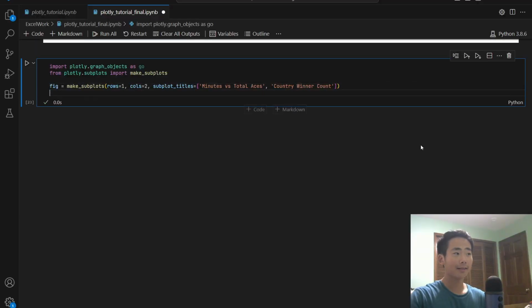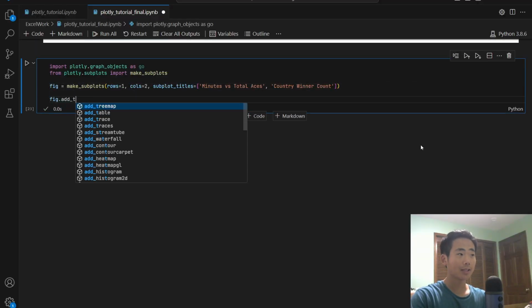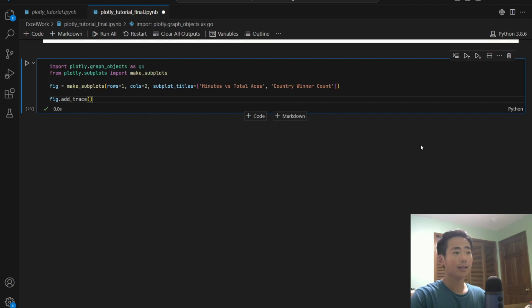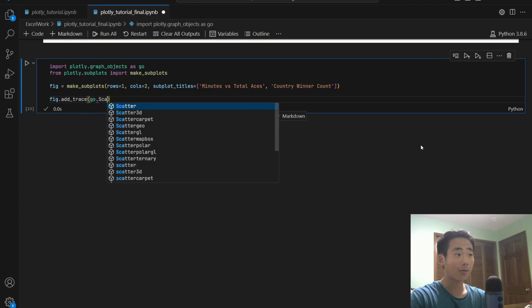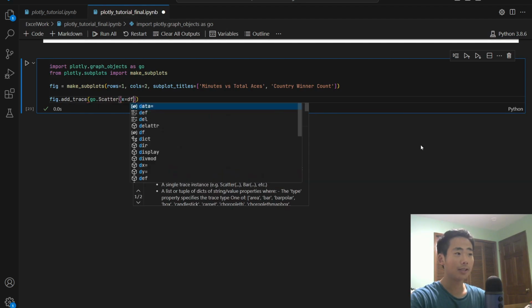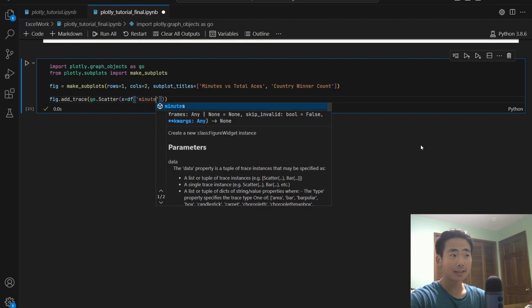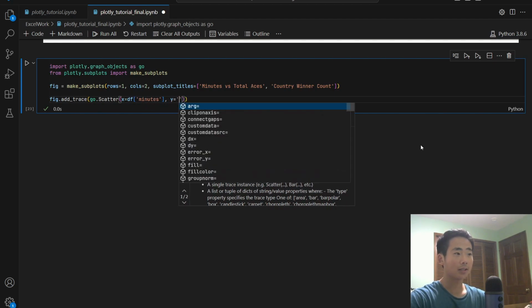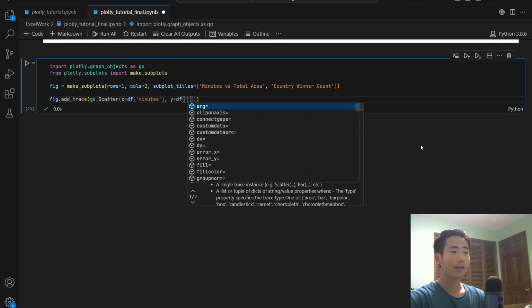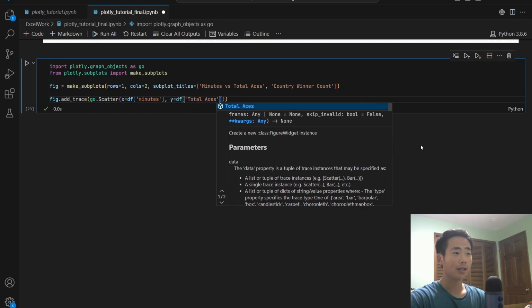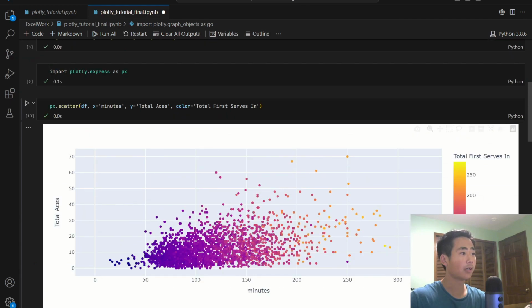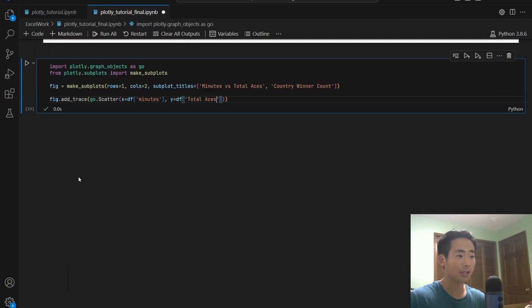Now we're going to draw the 2 visuals. So we're going to say fig.add_trace, and inside that we're going to draw our scatter plot. So we're going to say go.Scatter with a capital S, and then you say that x is equal to df, which is the minutes, and then y is equal to df, and then the column was total aces. And notice that this is slightly different than our code up here because it's using a different package from Plotly.